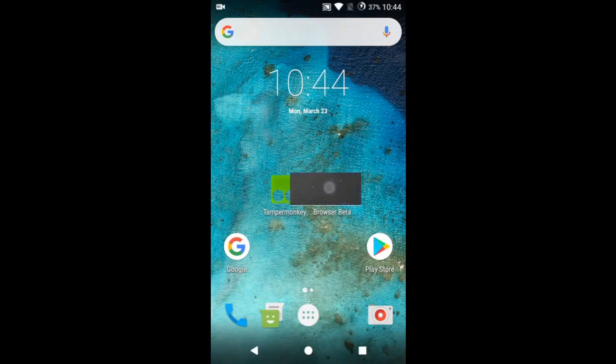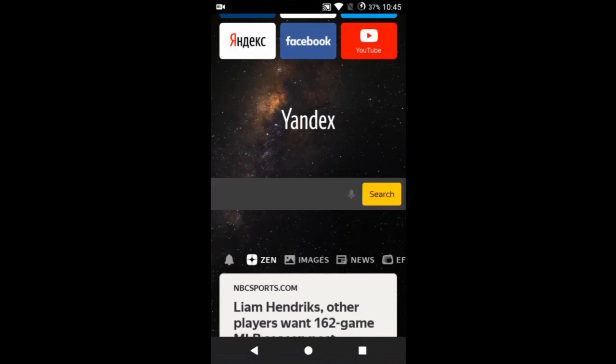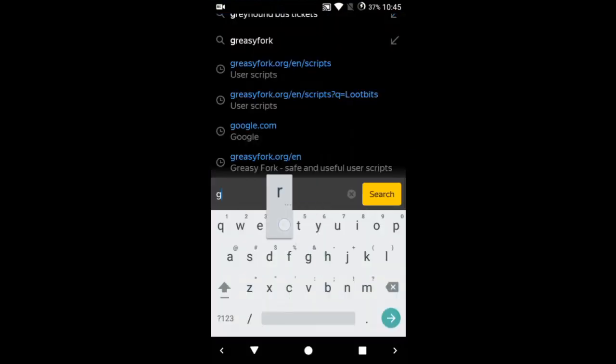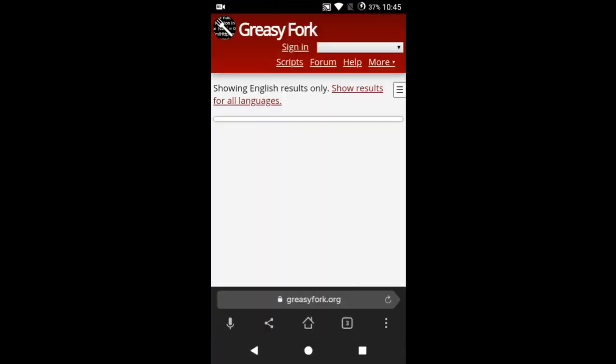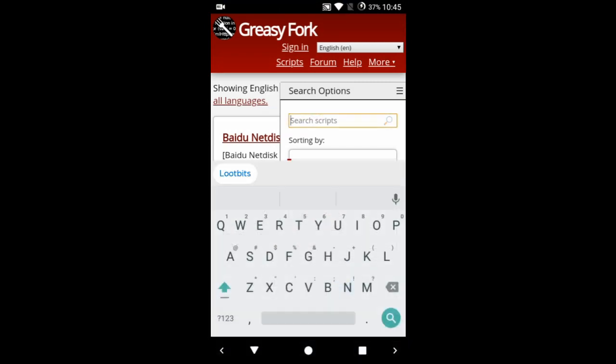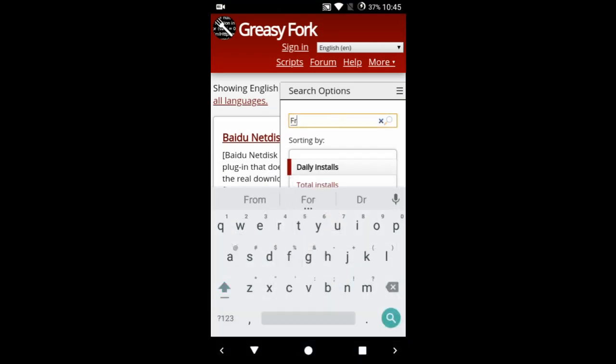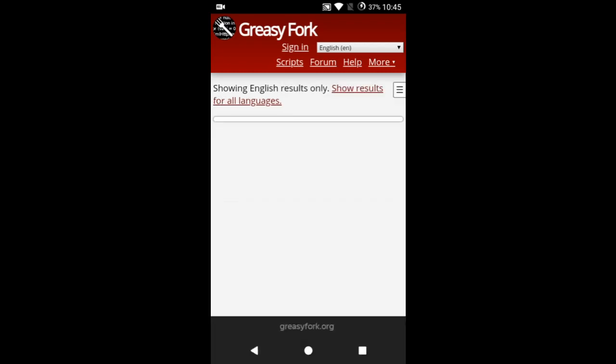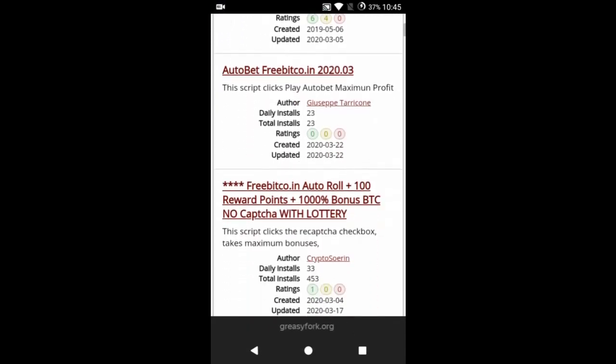Alright, and then same thing, go back to Yandex and go back to Greasy Fork. And then once you're on the scripts part of the website, you click the little three bars, you go to search and type in the same thing, freebitco.in, enter or search. Go to the third script yet again.